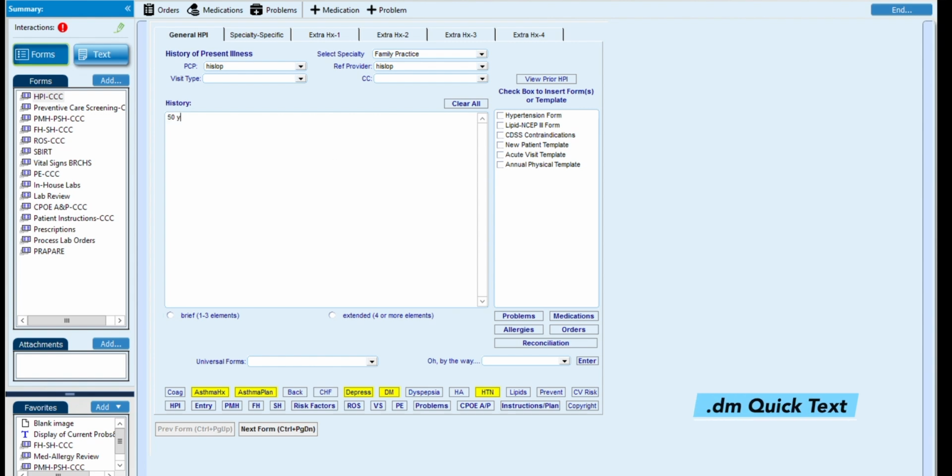.dm is a universal quick text within Centricity. It is a good habit to add this to the beginning of every note for patients with known diabetes so that the provider can quickly assess a patient's diabetes metrics.